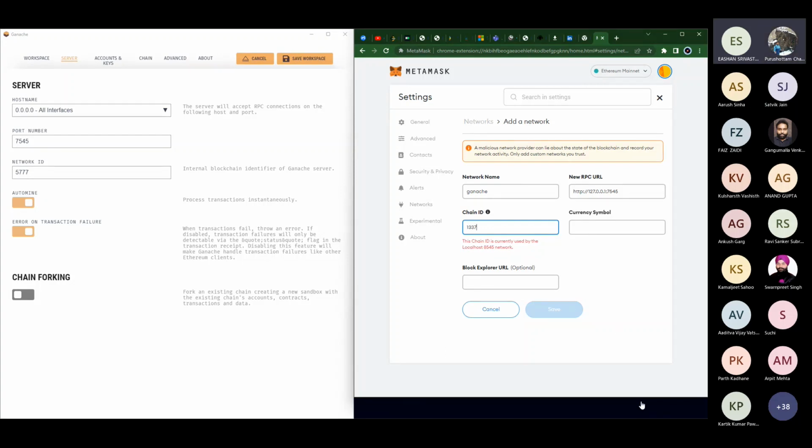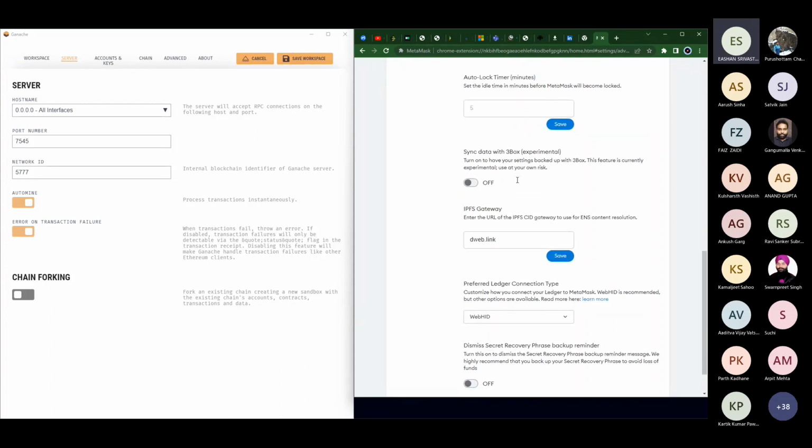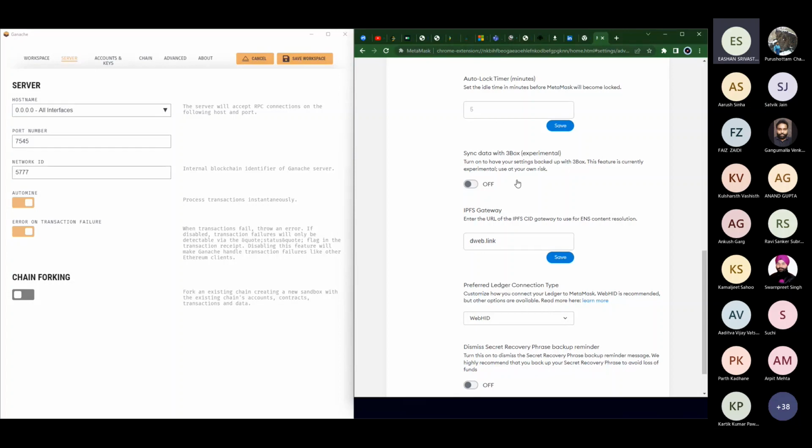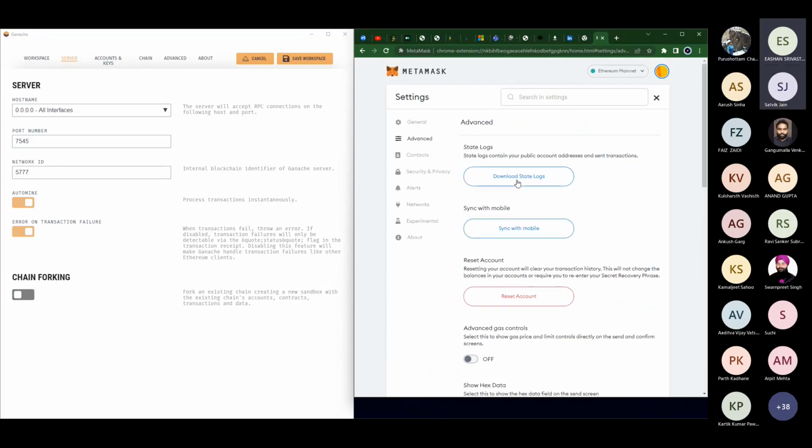Can you click that Ethereum mainnet dropdown? Can you click show and hide the test network? Did you hide your test network? Anyone facing a similar issue apart from the person who's sharing the screen? Sir, I had the same error, and I just went to the networks and deleted the localhost 8545, and then it worked. Can you do the same? But he doesn't have localhost 8545.